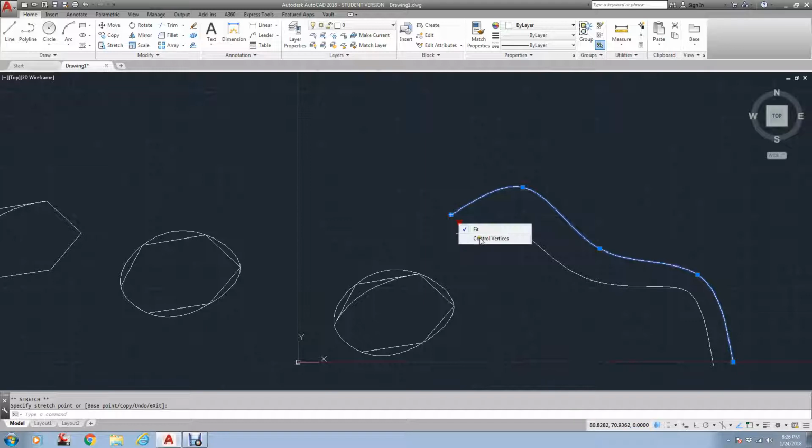There's a down arrow, you can change it from a fit to control. See, now I took it from this one to this one. I changed between these, so now I could set it using these vertices.